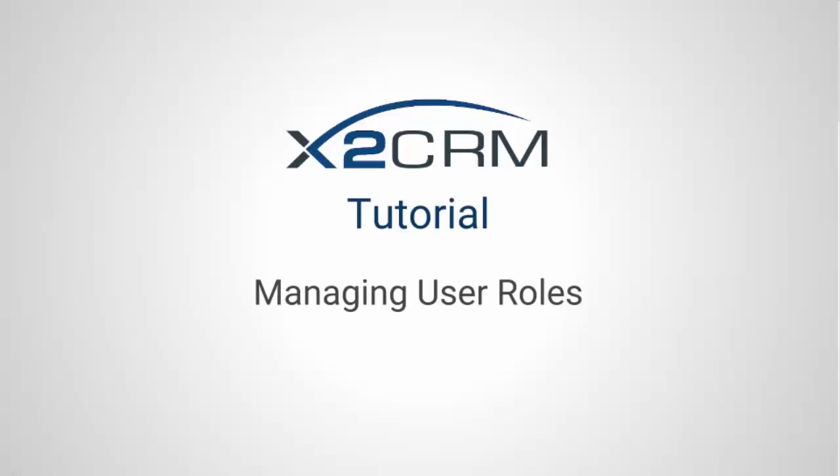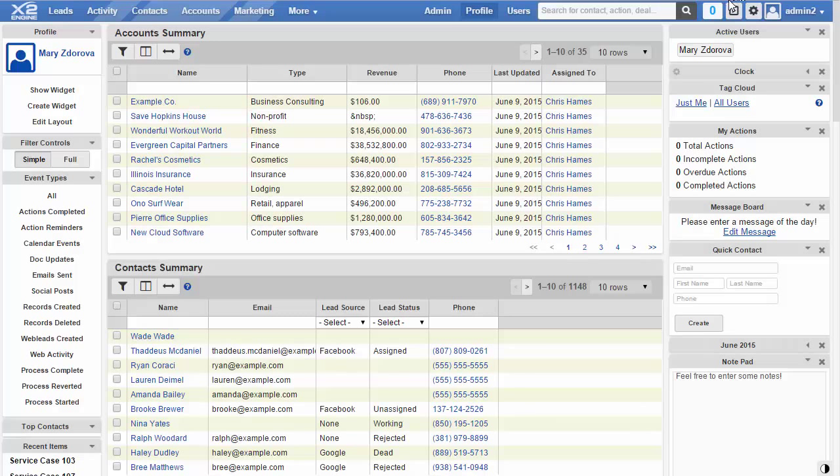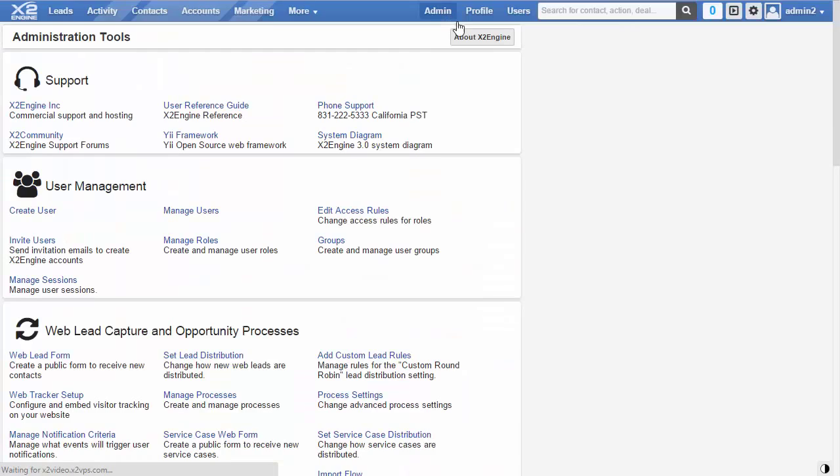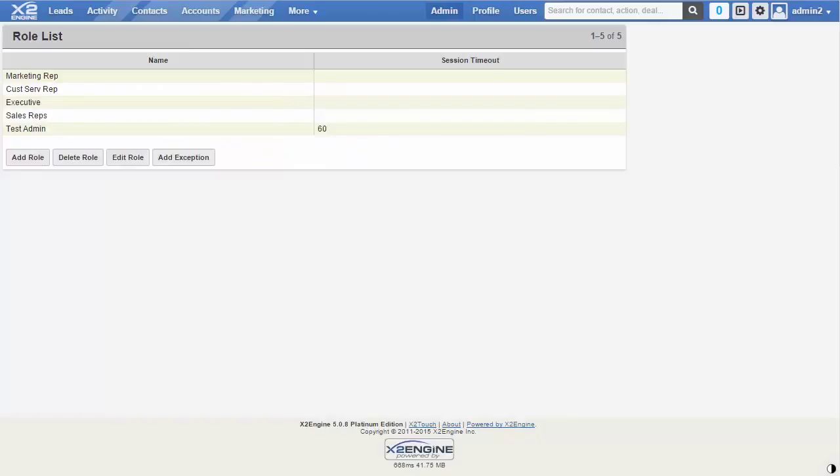Today we will be learning about managing user roles and editing access rules with the X2 CRM. To start managing roles, go to Admin, then under User Management, click on Manage Roles. Here you can add, delete, and edit roles, as well as add exceptions to change the role's behavior when the contact is on a particular process stage. The roles we have here so far are Marketing Rep, Customer Service Rep, Executive, Sales Rep, and Test Admin.